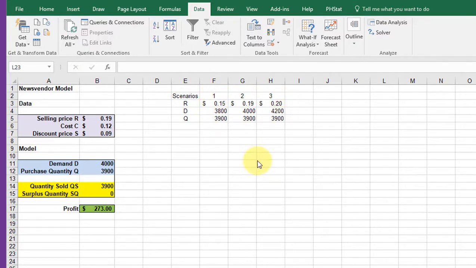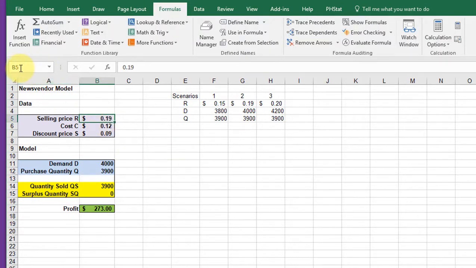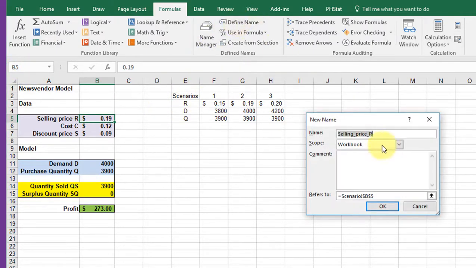And one of the things you need to do to make your report really look as good as it should is to use the name manager to name these cells. You can click on a cell and type in a name in this name box up there. I prefer to use the define name tool, and here it looks in an adjacent cell for a text value. In this case, it sees selling price R. Note that it does not allow you to have spaces, so it puts an underscore there.